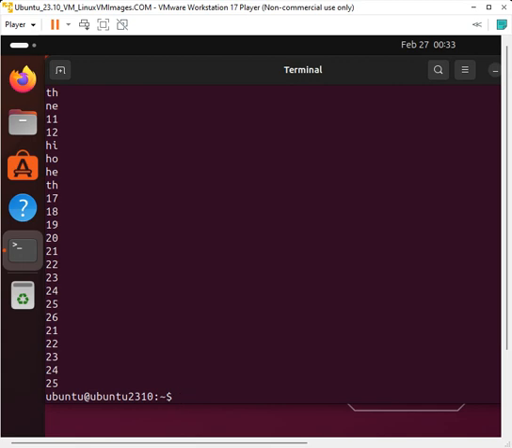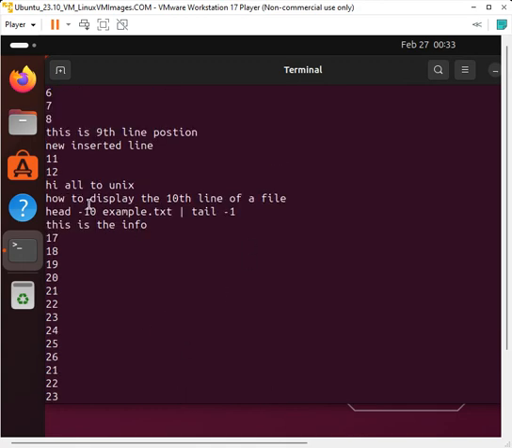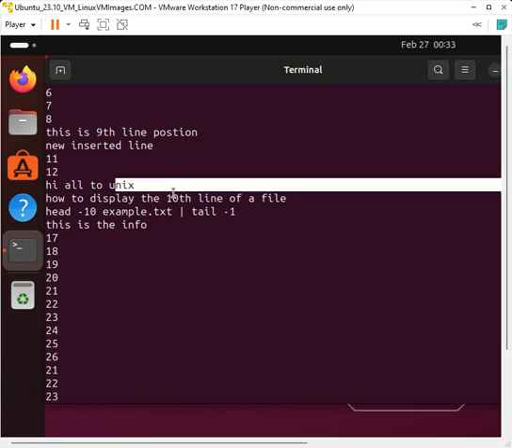So here we see one more thing. What do we do next? Next command. Okay, I want to replace. Execute the example.txt. Here I am having Unix is as. So I want to replace this Unix with Linux. I want to replace Unix with Linux.